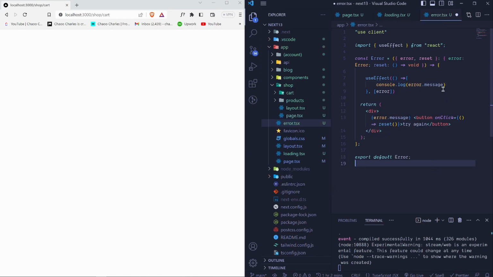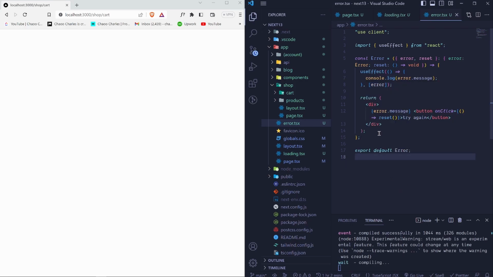So yeah, this is like a basic error component. You can style it better, but the idea is you receive the error and a reset function. Then this error, you can show it to the client, as well as send it to a logger.